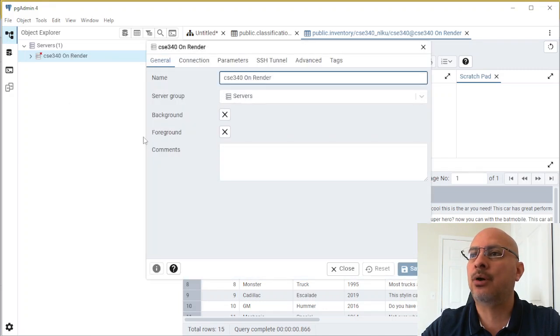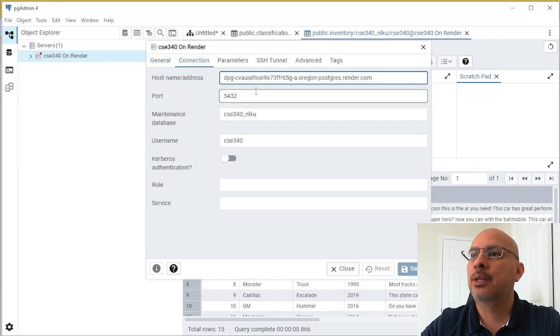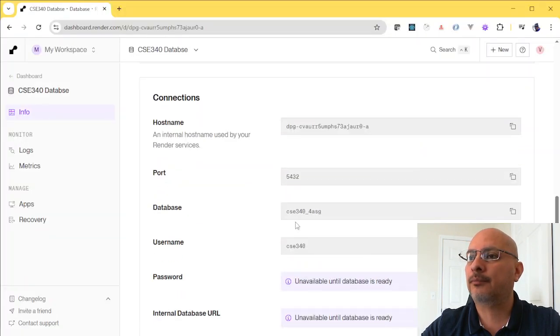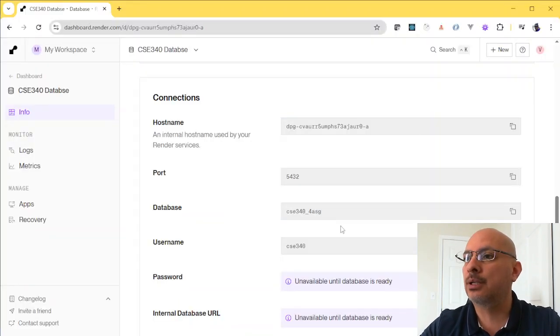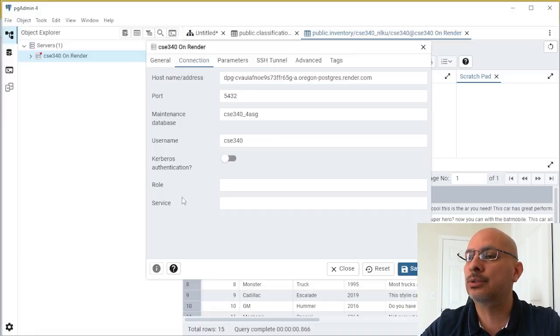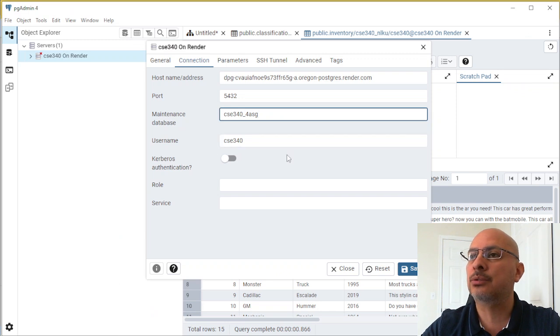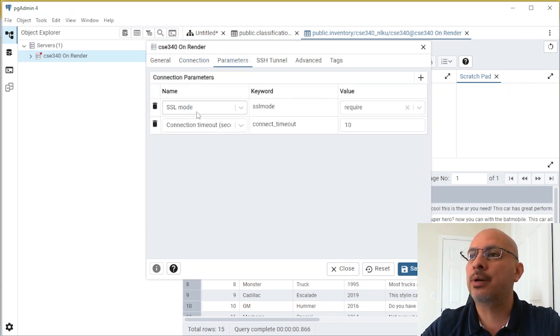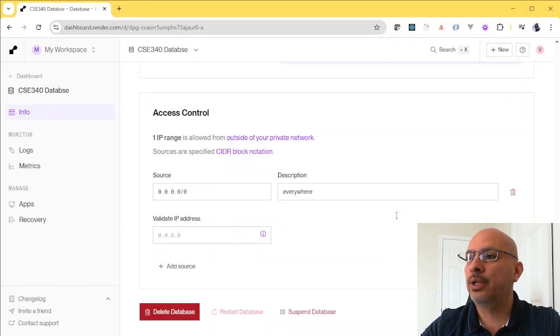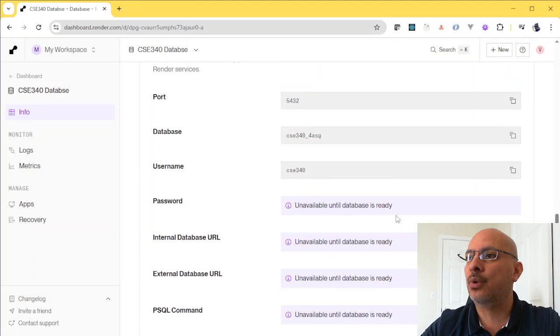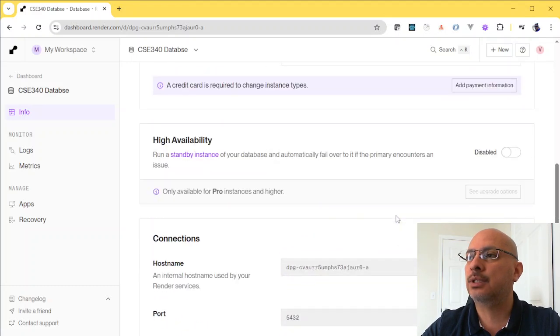Here we should go to the properties. Then we need to change this database name here. That is going to be the new one. We also need to change the password. The username is okay. Parameters are correct. And then what we need to do here is just wait until this finishes.